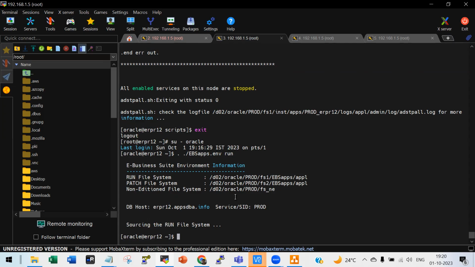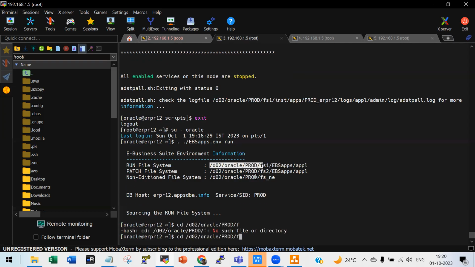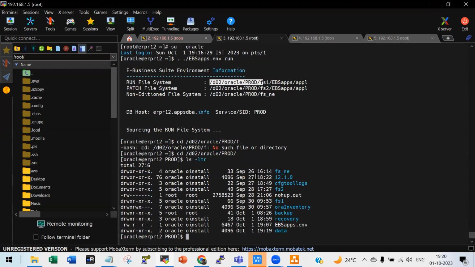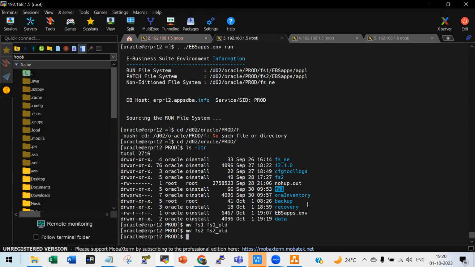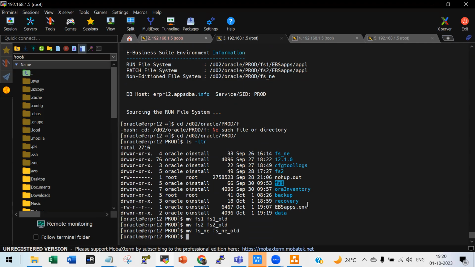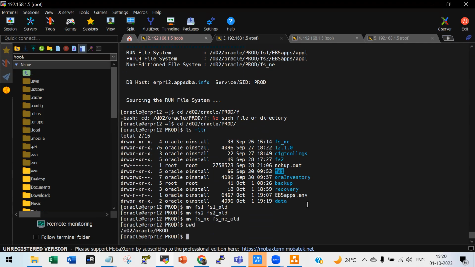So now what you have to do? You just go here and move these 3 folders. Move FS1 to FS1 old, move FS2 to FS2 old, move FSNE to FSNE old, right? So you moved them back. We don't want to use them, but keep them as a safeguard.